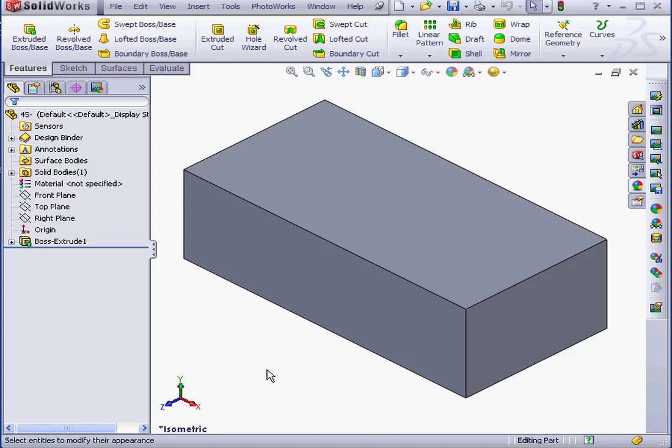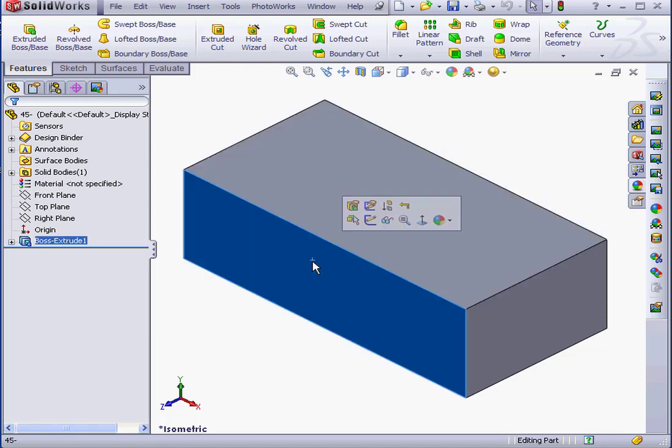Welcome to our lesson about multiple decals. In my graphic area is an extruded boss. This is going to represent a box for a microphone. I'm going to apply a decal to the top and side faces. I'll be bringing in a custom image I created to use for this decal.